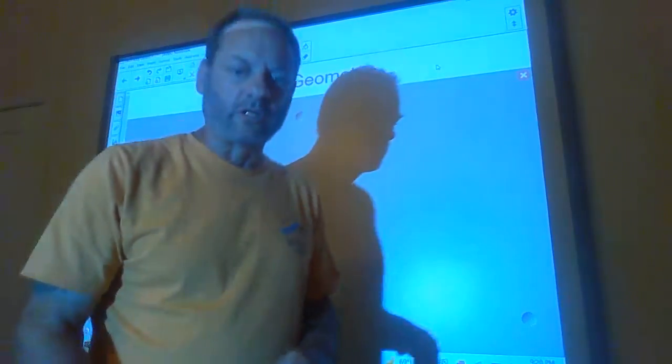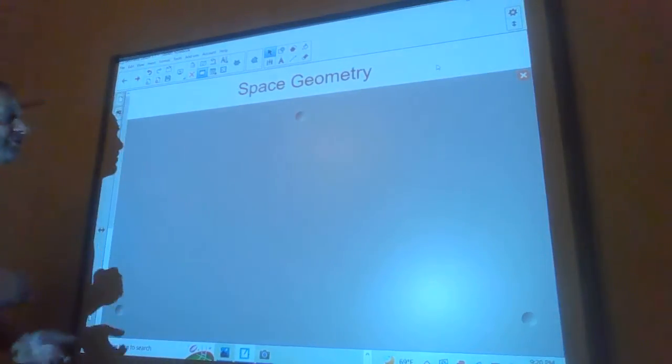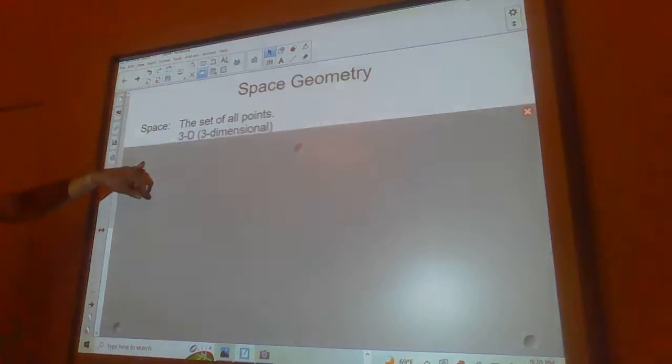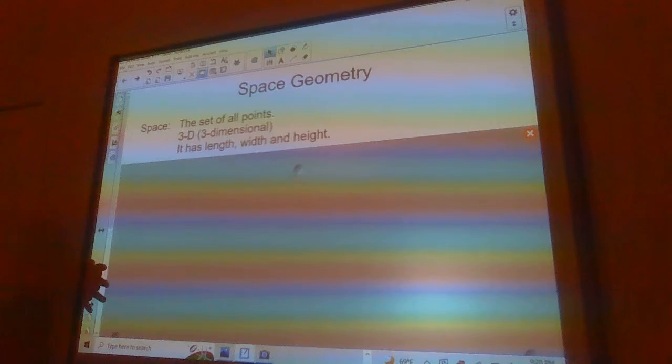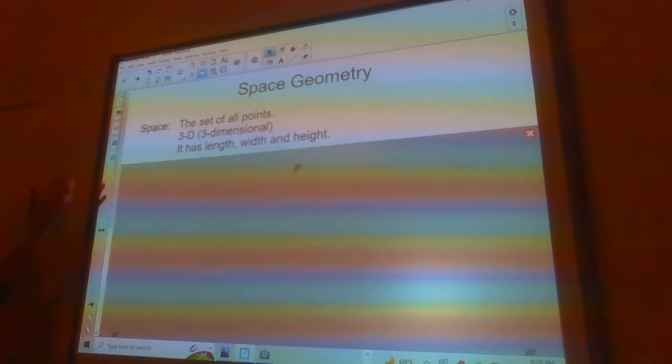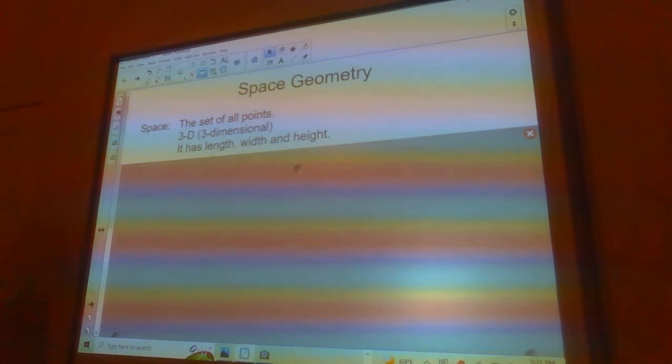Hey guys, just a short little lesson today on spatial geometry. Okay, so first of all, we've got to define space. Space is the set of all points. It's three-dimensional. It has length, width, and height.